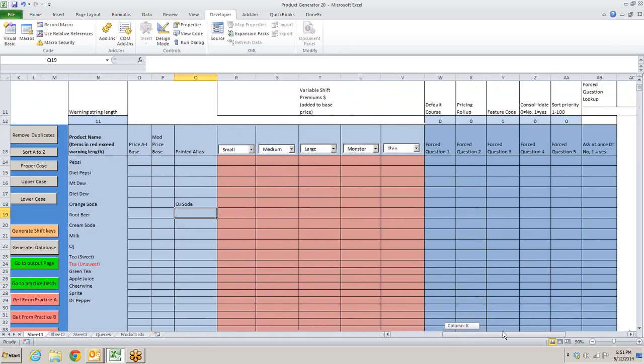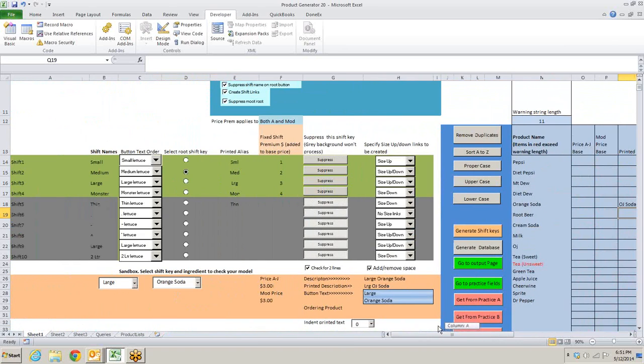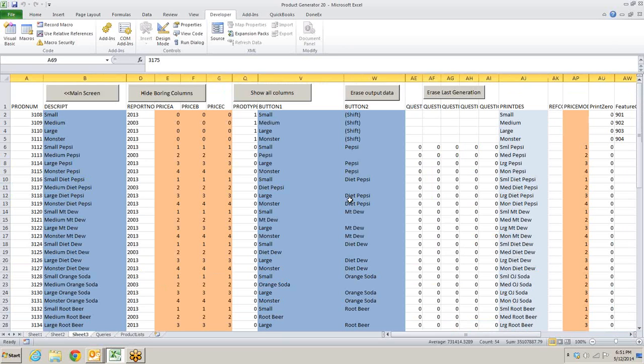We have these fields over to the right, which we'll talk about a little bit more in just a few moments. So let's go ahead and generate the database. So I created 64 items, and they were all ordering products, and I come take a look. So the first 4 keys, again, are just my shift keys, and then I've got a small Pepsi, a medium Pepsi, and so forth. Button 1 is showing large Pepsi, and actually I don't like the way that works, because I didn't actually want to put part of the text on button 2. So we're going to fix this in just a moment.